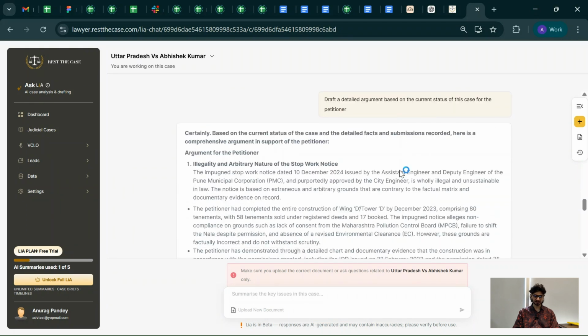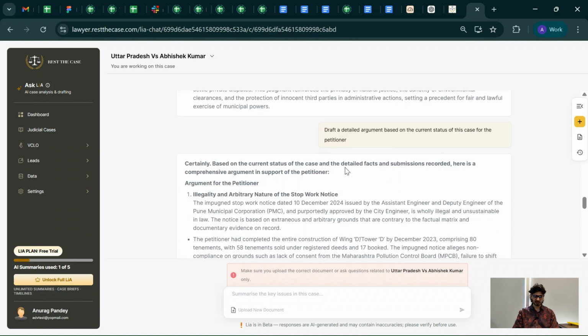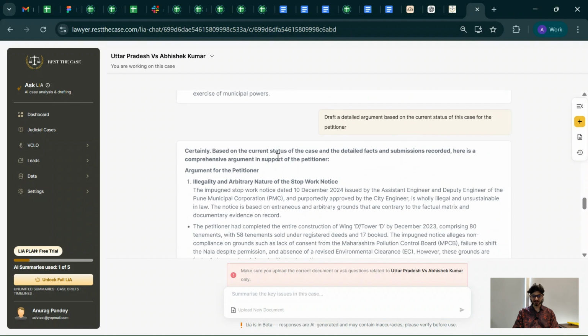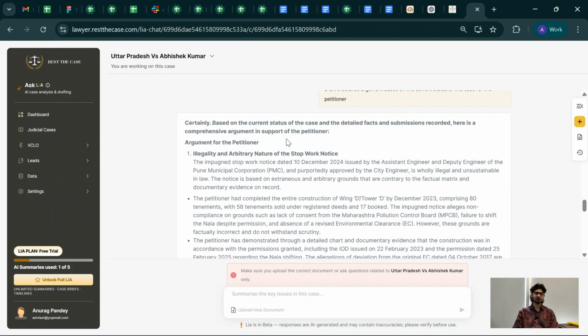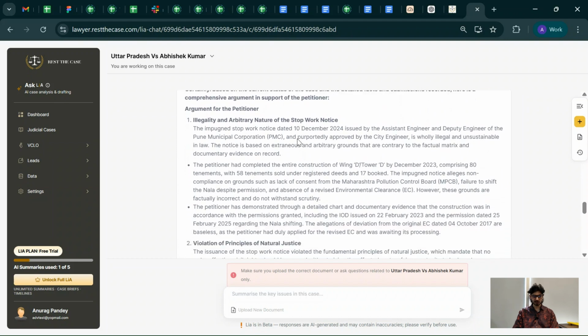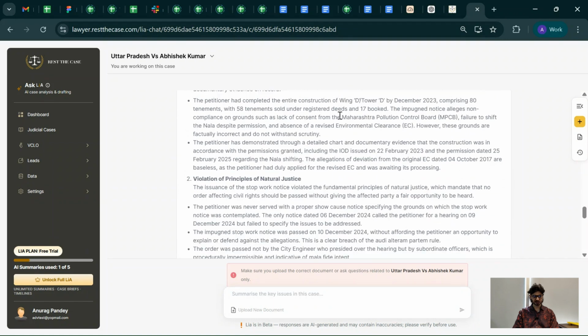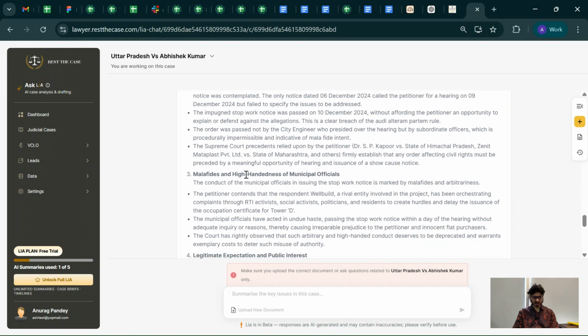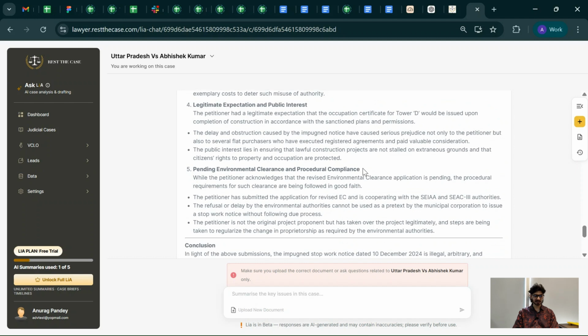So see, for example, I've just asked it to create arguments for the petitioner. Based on the current status of the case and the detailed facts and submissions on record, here is a comprehensive argument in support of the petitioner. Illegality and arbitrary nature of the stop work notice. Violation of principles of natural justice. Malfeasance and high-handedness of municipal officials. Legitimate expectation in public interest. Pending environmental clearance and procedural compliance, and there's a conclusion.